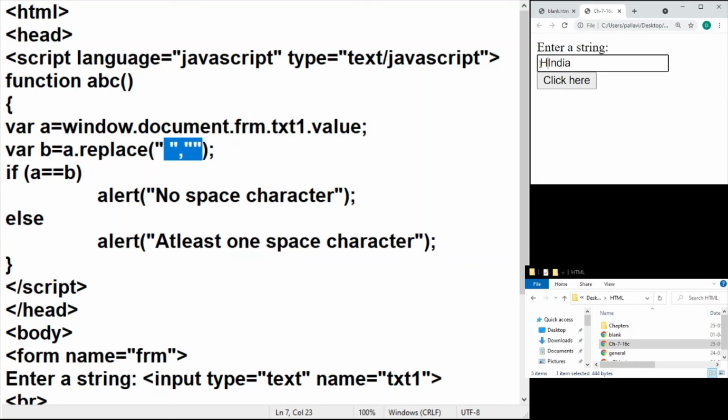And if I had one or more spaces, it makes no difference. Only the first occurrence of the space is replaced. So it says at least one space character is there. Right, so you can go ahead and try both the variations. One is the one which I have solved here. Second is to find the lengths of both the strings, the original and the replaced strings, and compare both the lengths. Right, so try these out and I'll catch you with one more solution of the same problem definition in the next video.